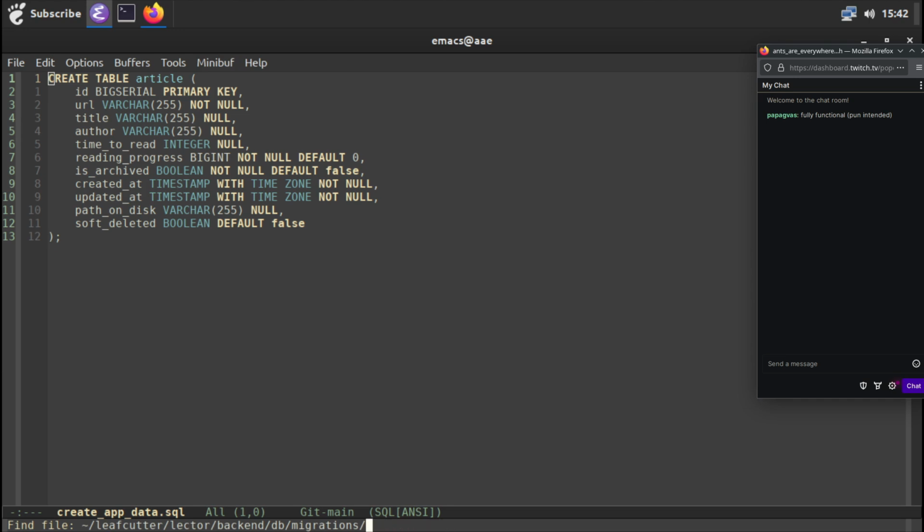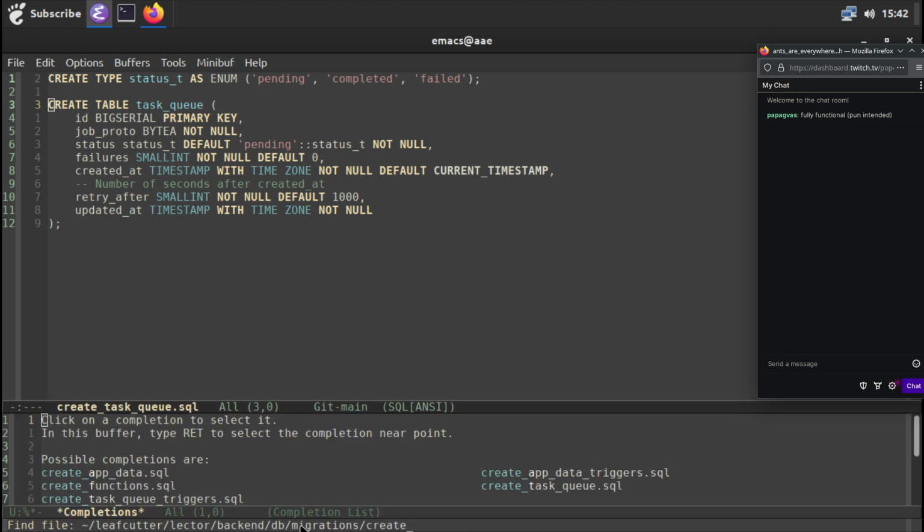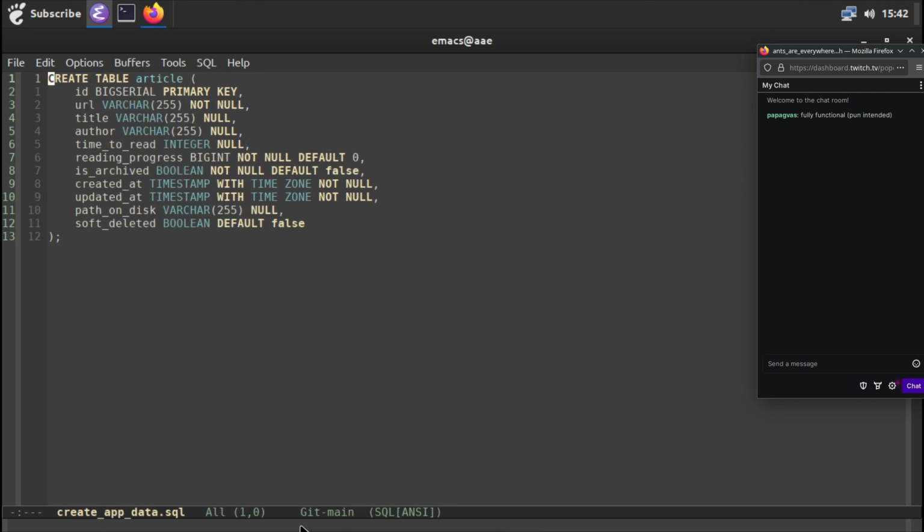Then the job. The job has a job ID. It keeps track of its failures. Something about retrying, like when to retry after, and a status, whether it's pending, completed, or failed. So I guess the way that it's going to work is when you request an article, it should add it to the database, and just update the article when the job is done.